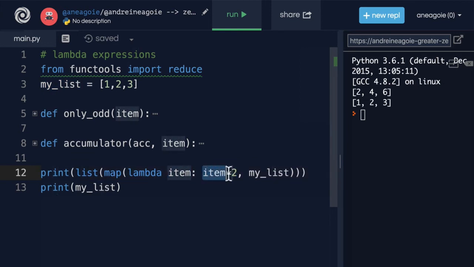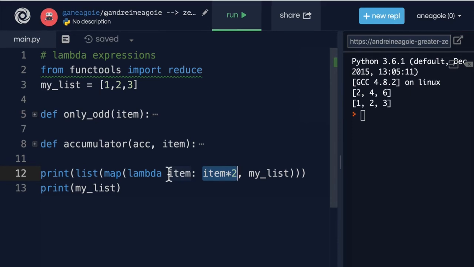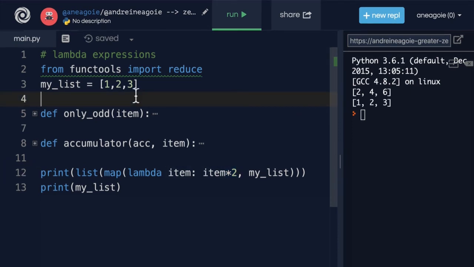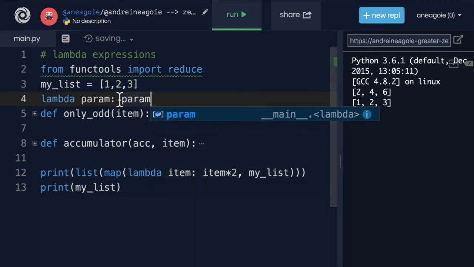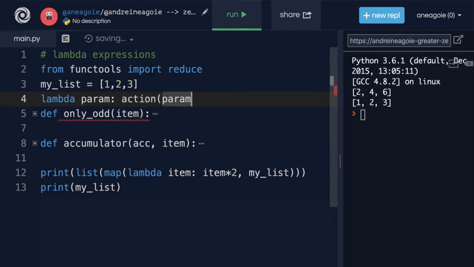and this automatically returns it. Again, the order that we do is Lambda, then we give it the param, colon, and then the action we want to take. In our case, it'll be param and whatever action we want to do, like so. In our case, item times 2, and this automatically returns. How cool is that?